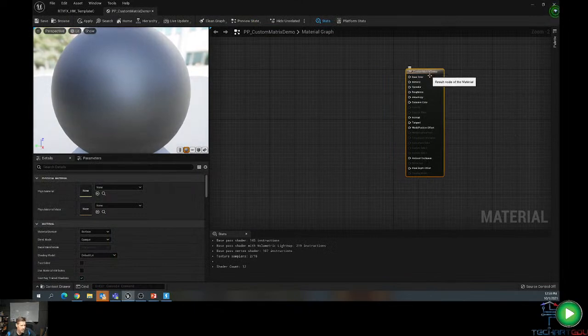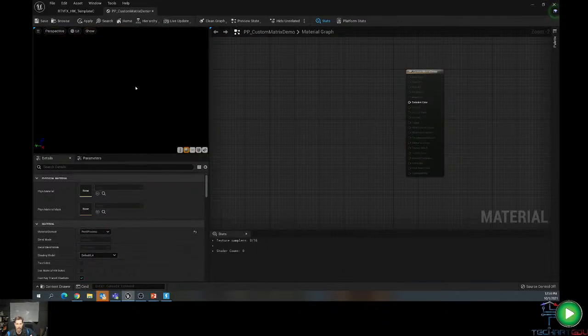Now, because we're going to be doing this for a post-process, we're going to have to do some fancy things. We have to modify our shading and change this into an unlit material. Why? Because we're not actually using lighting for any of this. We are just performing math on the operation. So we're going to change the material domain to a post-process, and it's going to go immediately black.